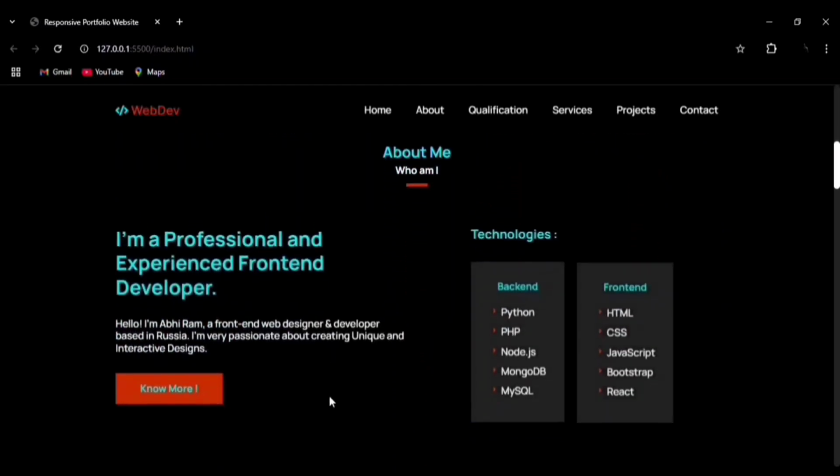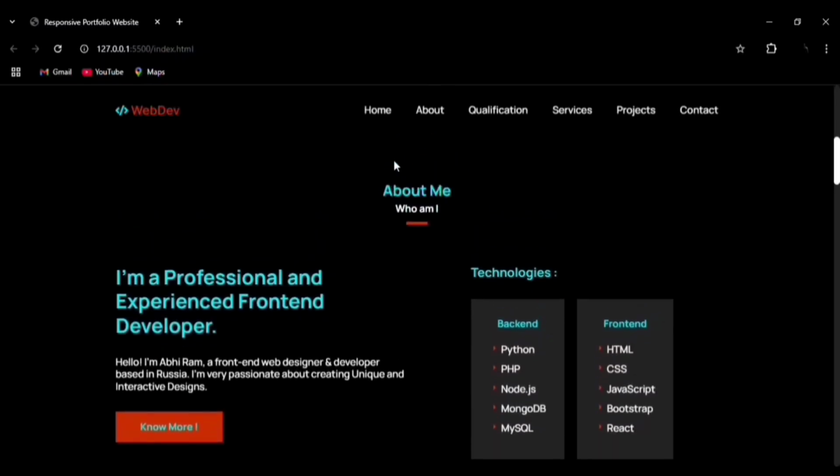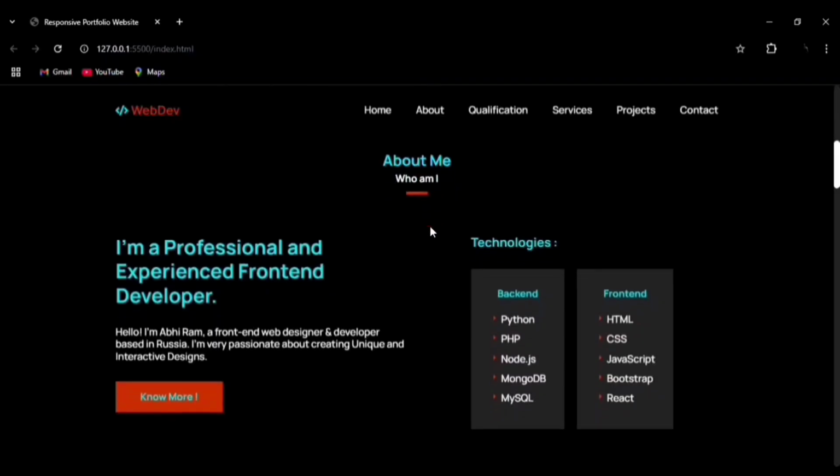You can see the hover effect on the button, and you can see the technologies. This is the way that we have aligned backend and front end. You can see the icons that we have added before the technology name, and you can see how we align the subtitle element as well as the subtitle, and we have also added the underline using the after pseudo-element of CSS.